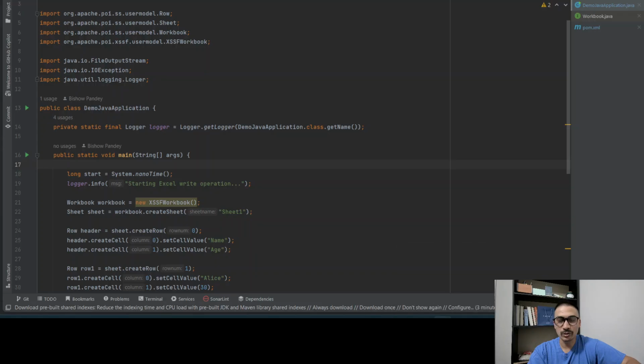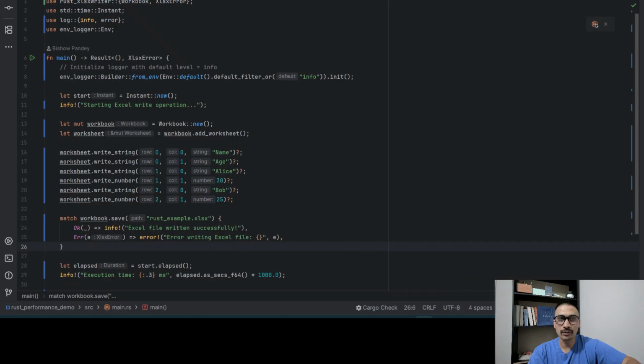All right. Also, if you note here, I'm using IntelliJ IDE for the Java programming, and for Rust, I'm using Rust Rover. Both of them are products of JetBrains, I believe. So, yes, JetBrains. All right.